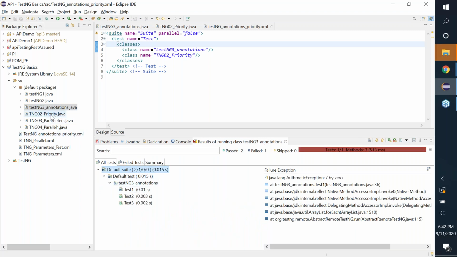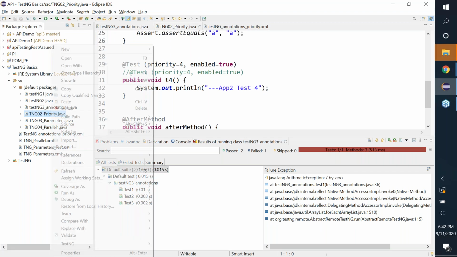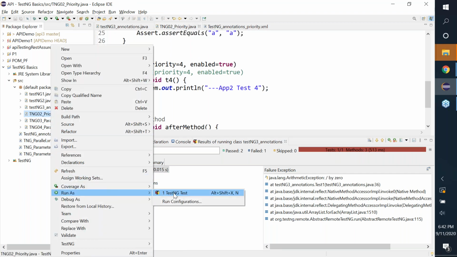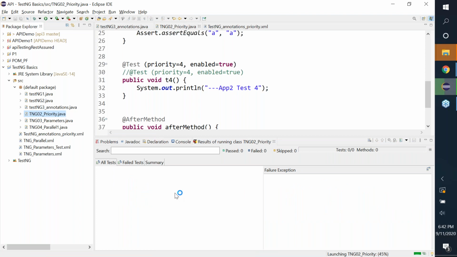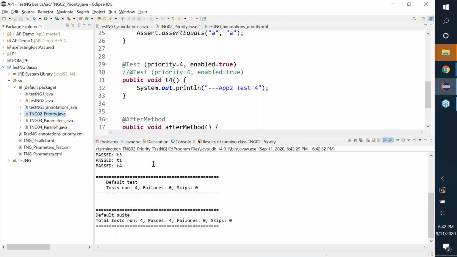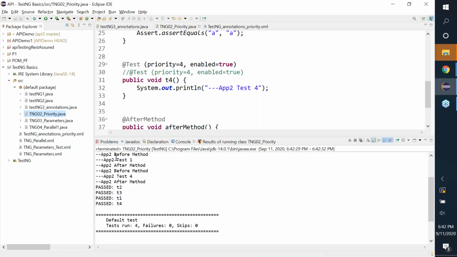What is the priority doing? So right click, run as TestNG test. So it's going to execute things on priority as to which is first and so on. It'll tell me what order it is executing things.